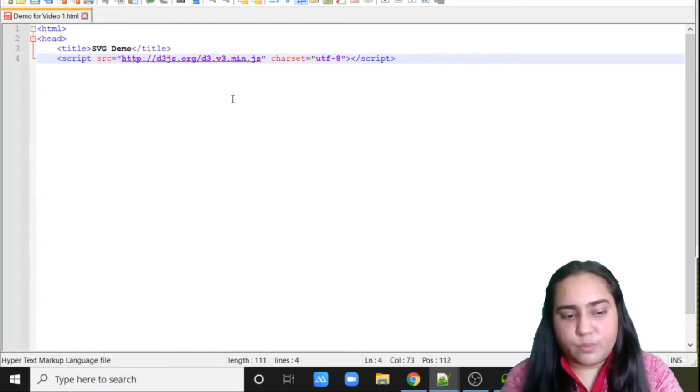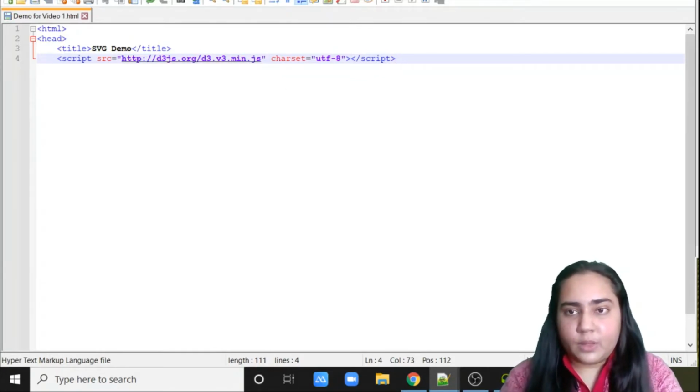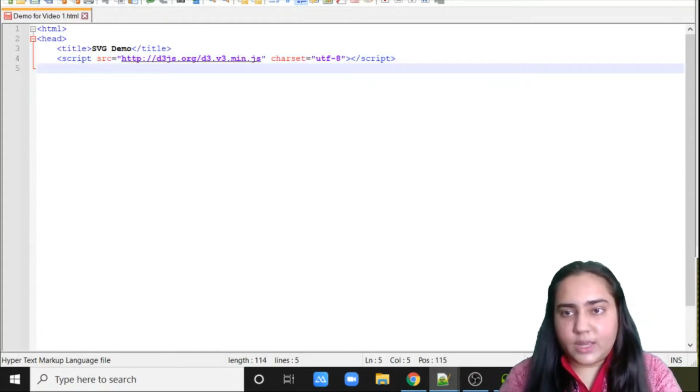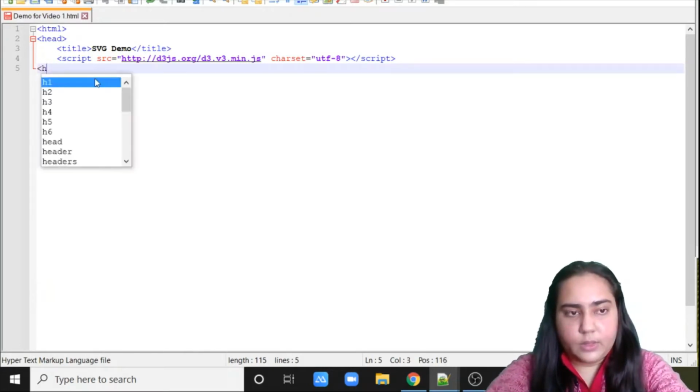Because I have imported this, make sure that while running all your code, you do have an internet connection, that your laptop is connected to Wi-Fi or internet, because otherwise this library is not going to load and your code will not give you any output. So that's it. We can now go ahead and close the head tag right here.